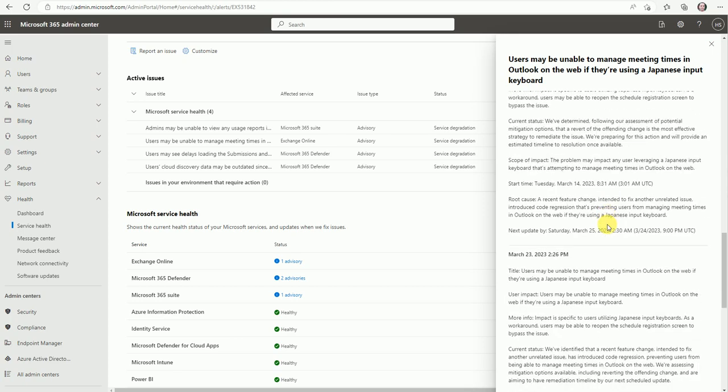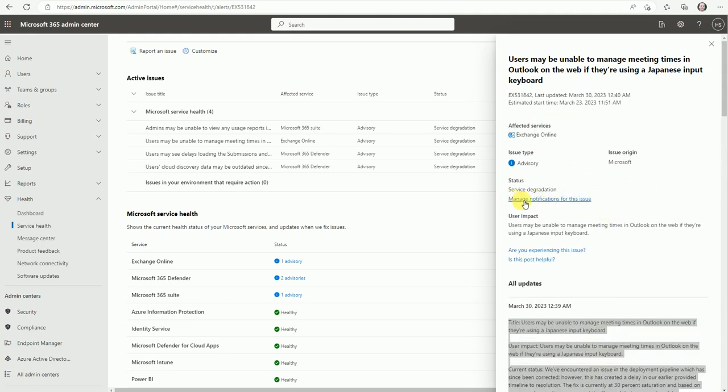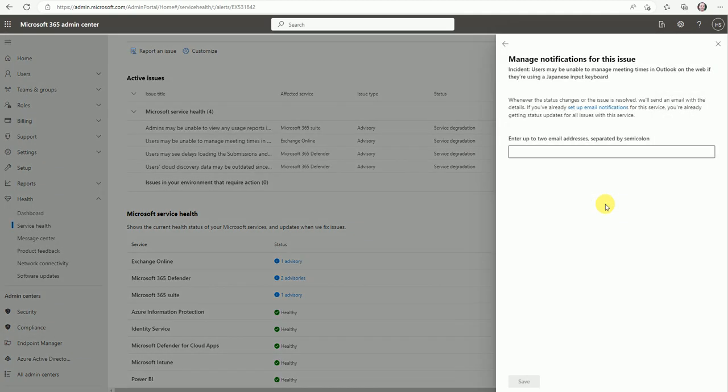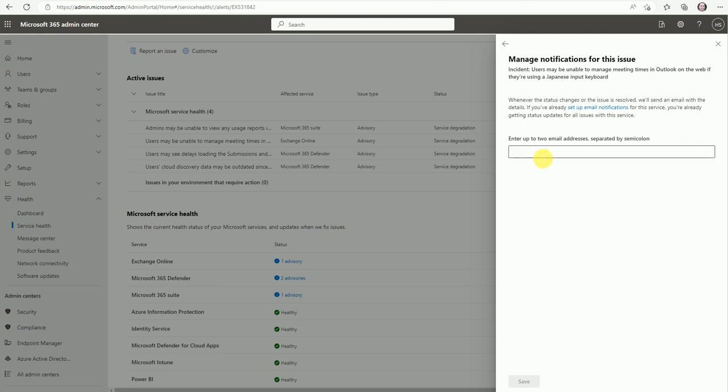But if you need to be notified when the issue gets fixed, you can go here and click manage notification for this issue. Here you can mention your email ID, and you can mention a maximum of 2 email IDs. If there is any change or Microsoft updates any status on this advisory, you will get notified. So again and again, there is no need to log in to the Defender console to check this status. You just schedule it and you will be notified over email.